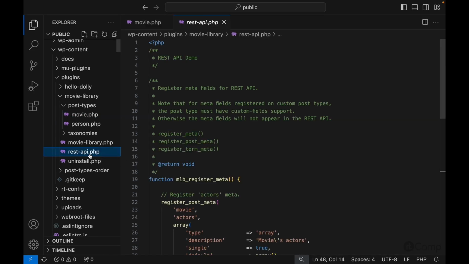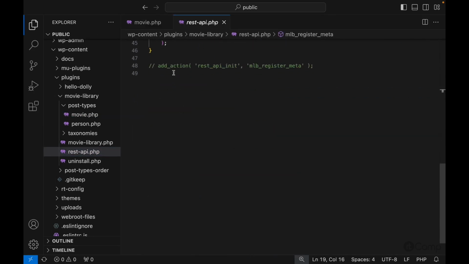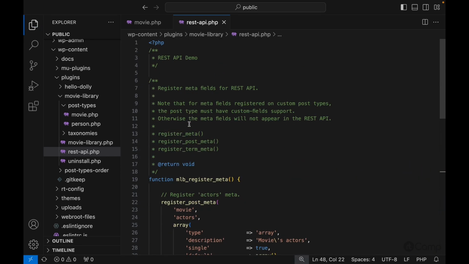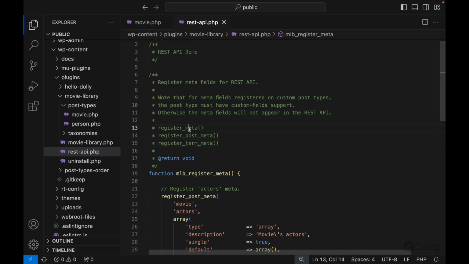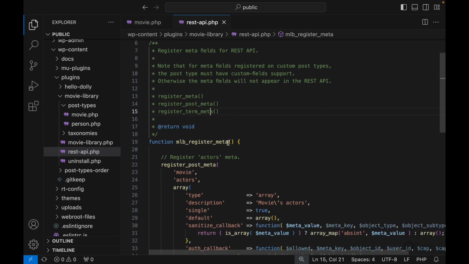For that, I've registered the MLP register meta function and hooked that function into the REST API endpoint. I'm just uncommenting this now. Here, I've called the register meta function along with register post meta and register term meta. If you want to register a meta for a post type, whether a default post or a custom post type, you can use the register post meta function. And for taxonomy terms meta, you can use the term meta. But behind the scenes, these two functions use the register meta function.